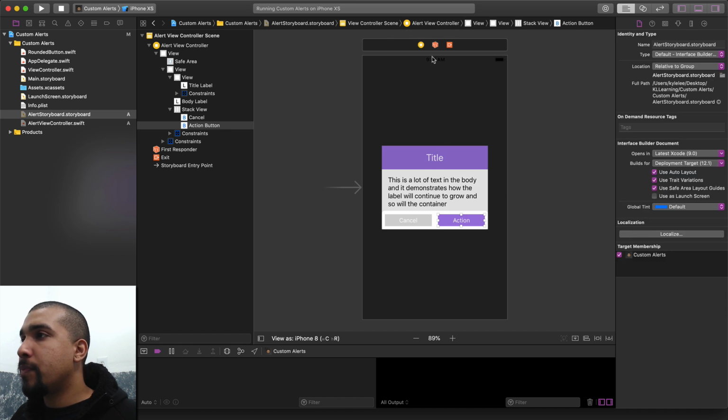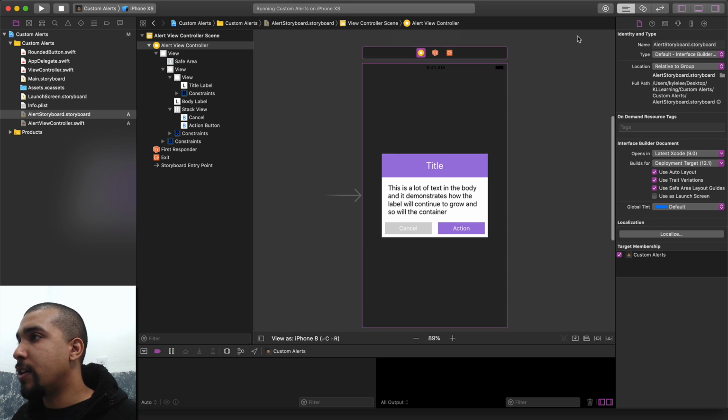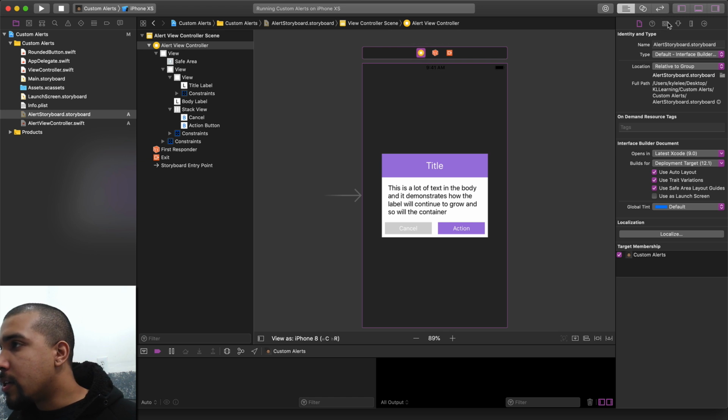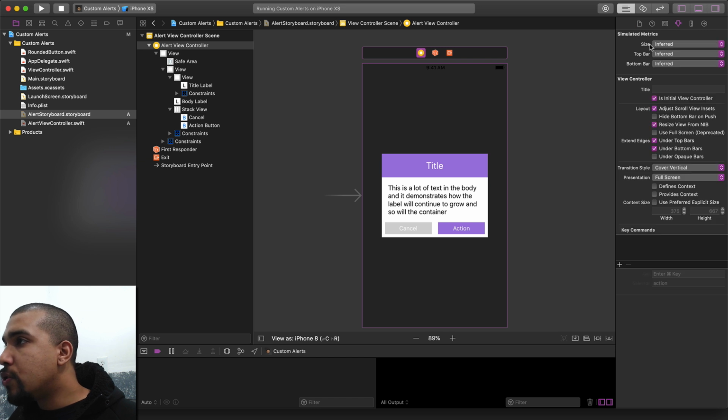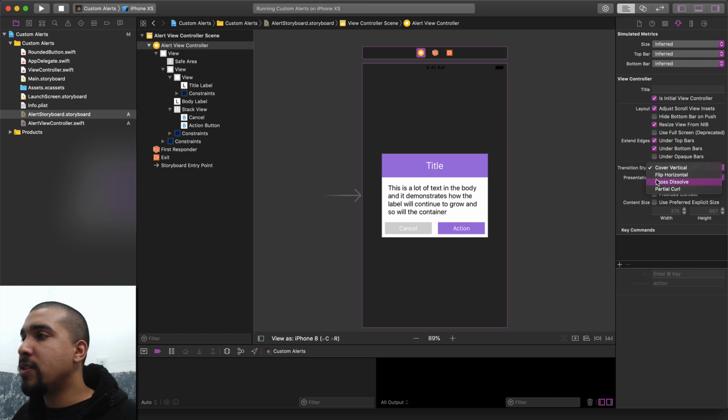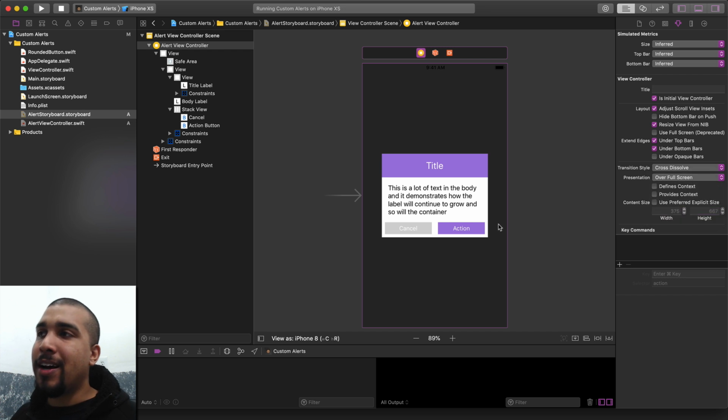Now, what we want to do is we want to make sure, one, that our view controller is selected. So make sure that this little yellow thing is selected for the view controller. And what we want to do is we want to go over to the attributes inspector and change the transition style to cross dissolve. And then we want the presentation to be over full screen. So let's go ahead and add that, and that will determine how our alert is actually presented.